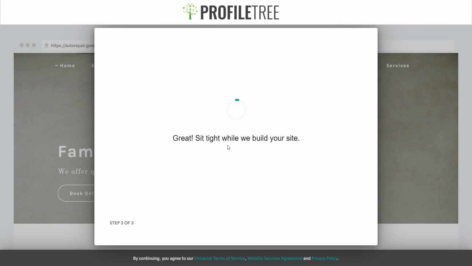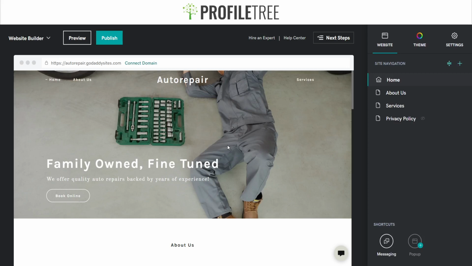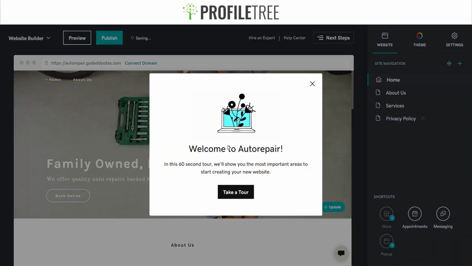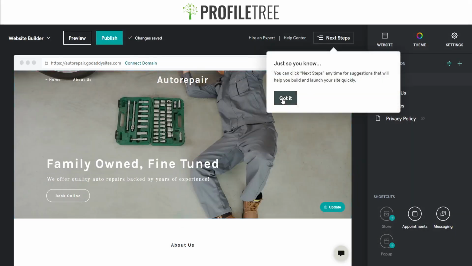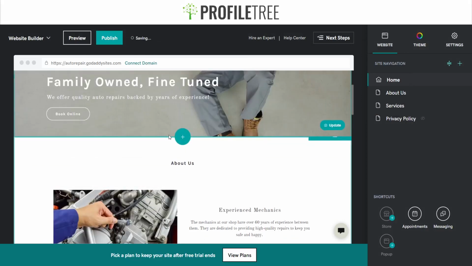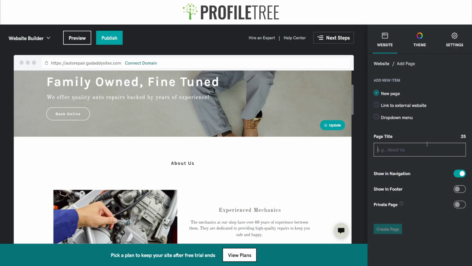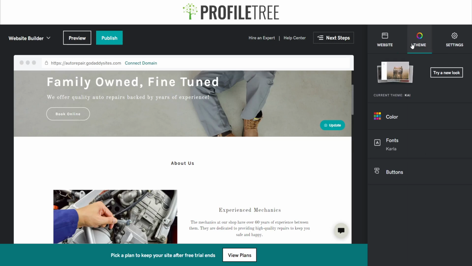So as you can see from the background, there is our website. And it also links to the category within what you've said. So the keyword was auto repair, so it's linked me to the closest image. And of course I can add sections. I can have my navigation here and add pages, links, or drop down menus. Have it show within the navigation or the footer, or have it as a private page. I can also change the theme if I want with the color, fonts. So that's pretty much the site page.